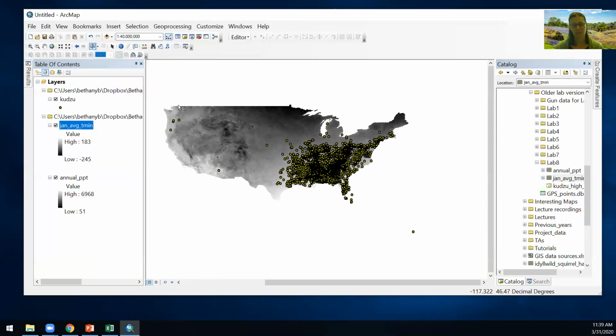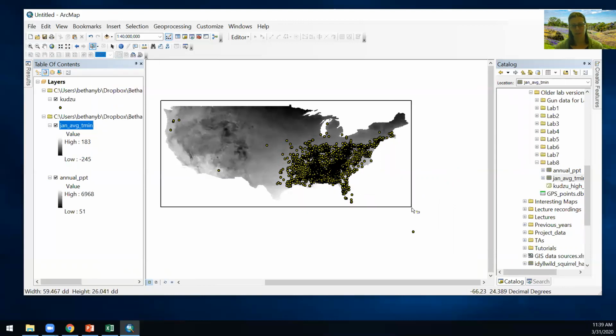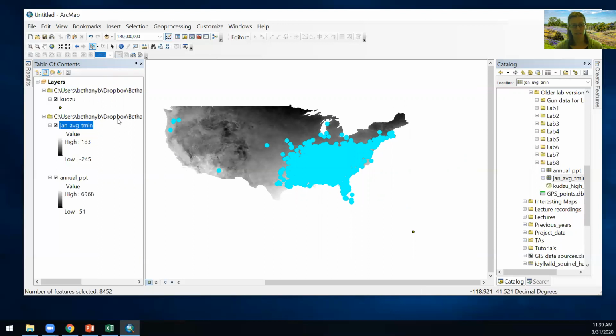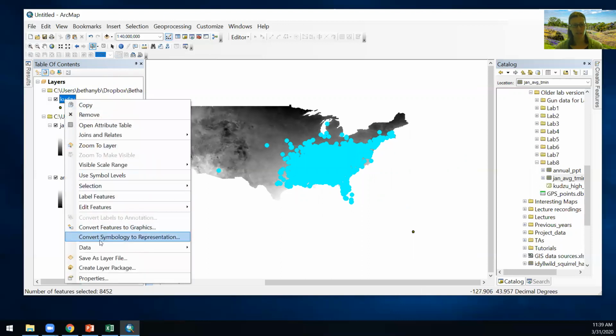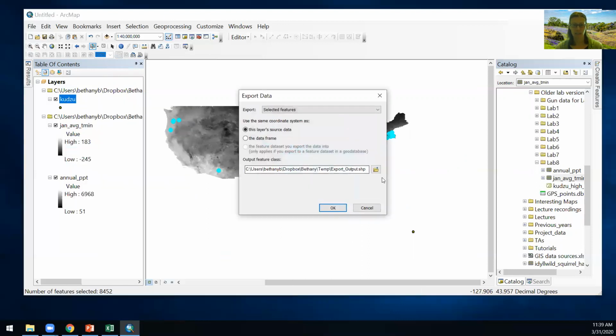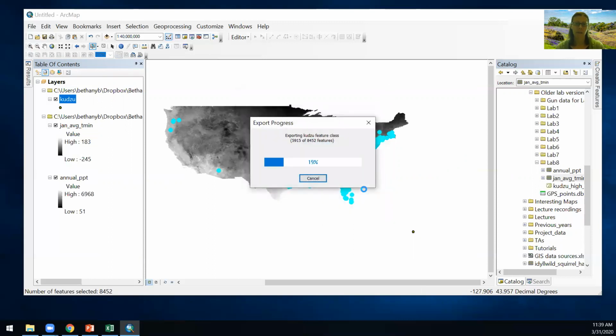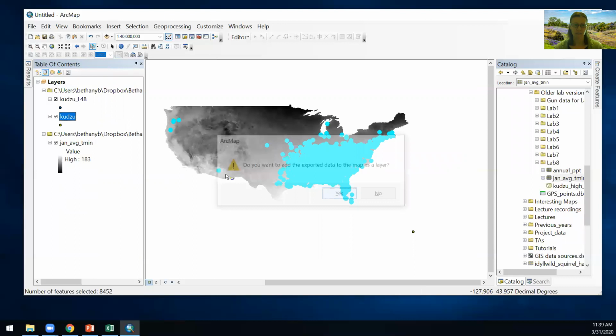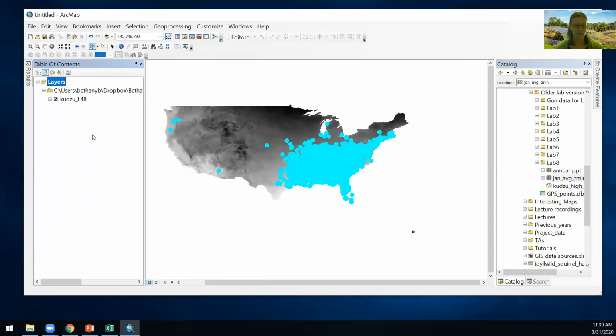If you just want to limit it to the stuff that's in the lower 48, I would say an easy way to do this is to select those and do a data export data again as, call this Kudzu in the lower 48. And I got rid of a couple to deal with.